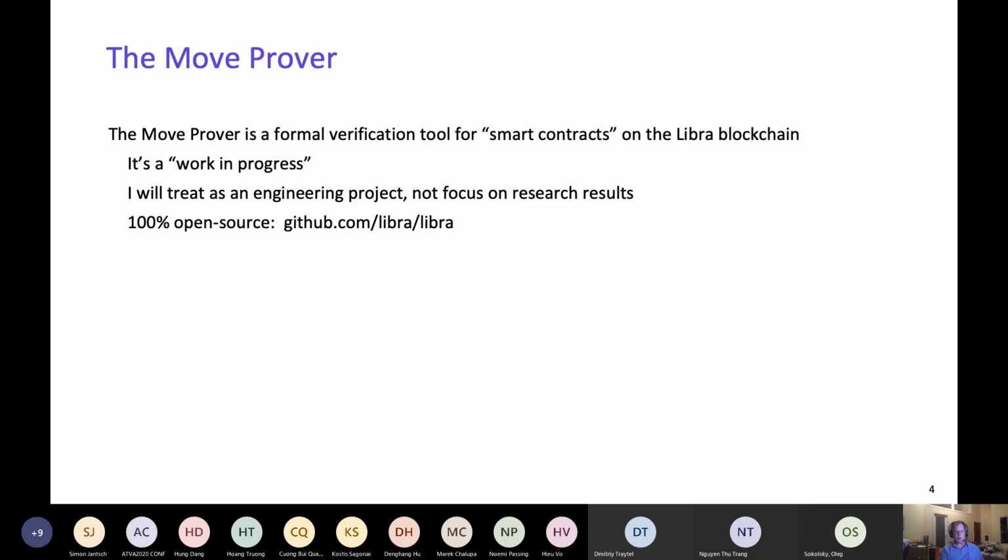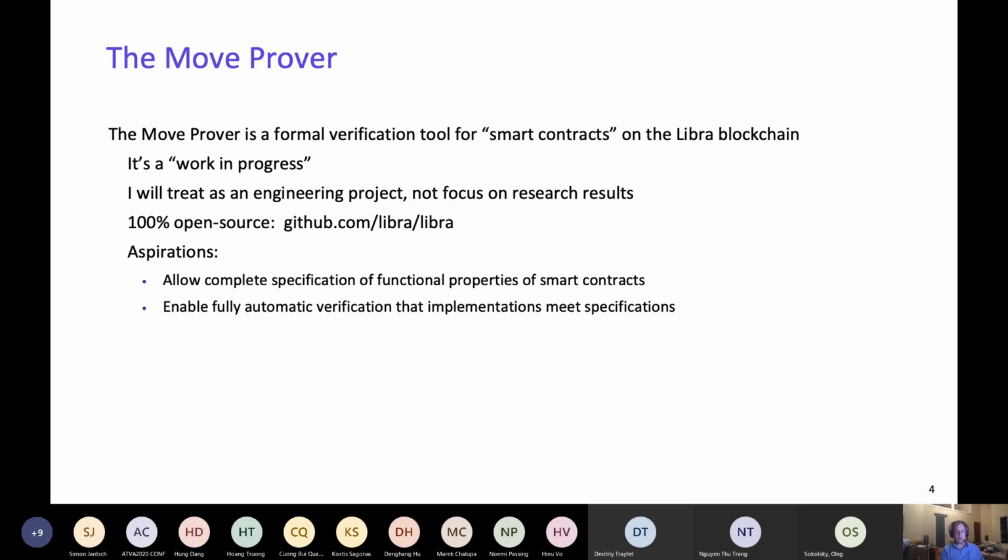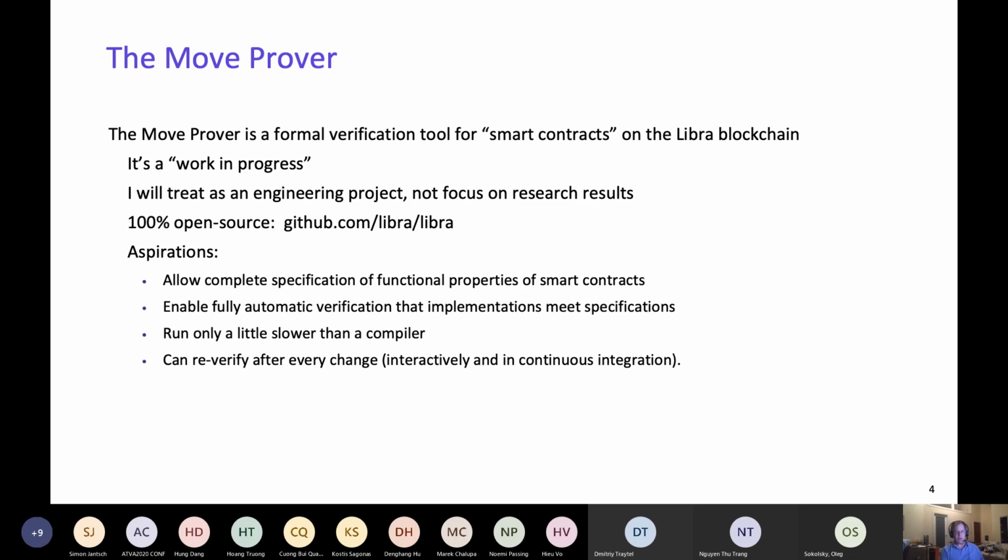The system is 100% open source, and so you can go look at it in GitHub, though wait till after the talk is finished. So the aspirations of the project, and I say them because they haven't yet been completely achieved, are to allow complete specification of the functional properties of smart contracts, and enable fully automatic verification that the implementations meet their specifications. The verifier should run only a little bit slower than a compiler would, and we should be able to re-verify the specifications after every change in the code or the specifications, either interactively or in continuous integration.